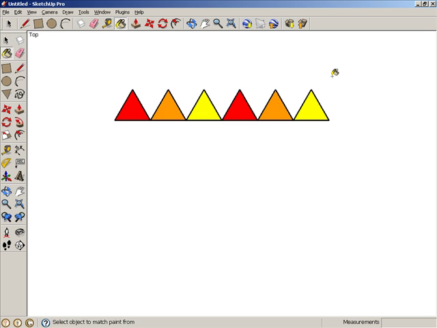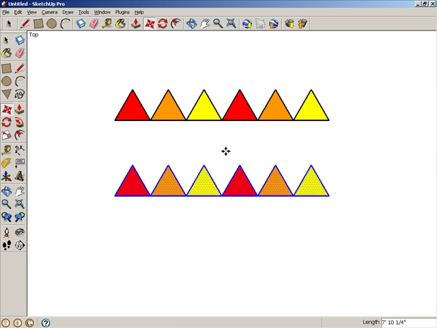Now we'll copy the whole row of triangles. Press Ctrl A or Command A on the Mac to select everything and activate Move. Press Ctrl or Option for copying and click 2 points to copy the row into some blank space.